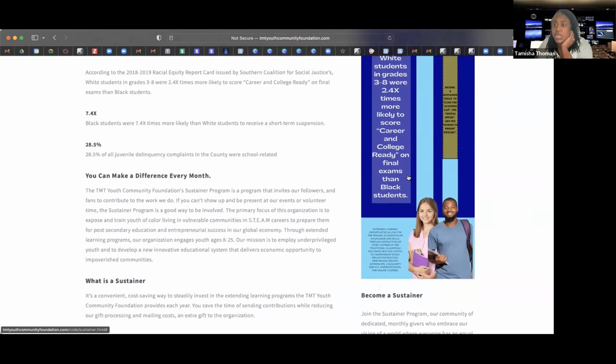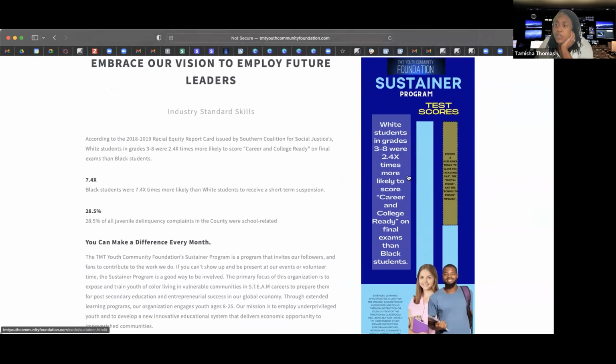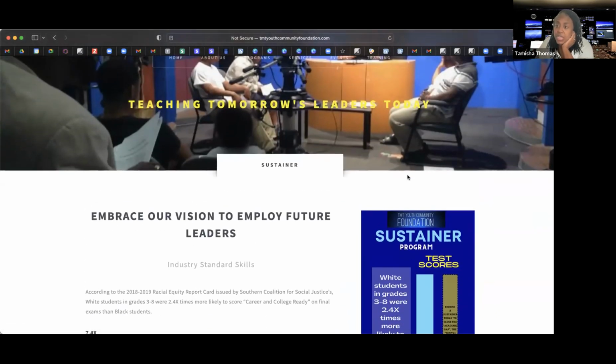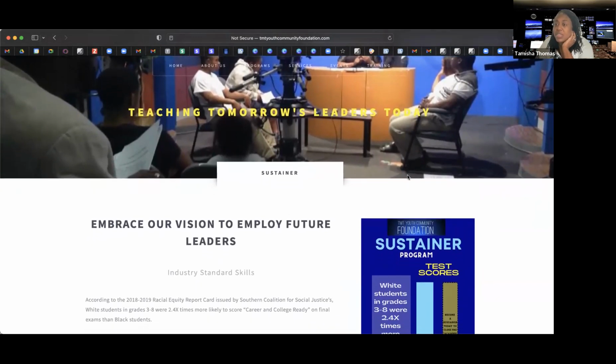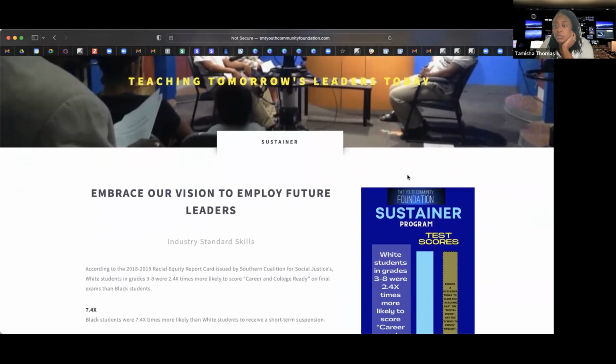So we're going to go through a major push for the Sustainer program. I've got some people already that want to sign up for the Sustainer program. And so we want to start pushing people for the Sustainer program and start getting numbers for that for Juneteenth.